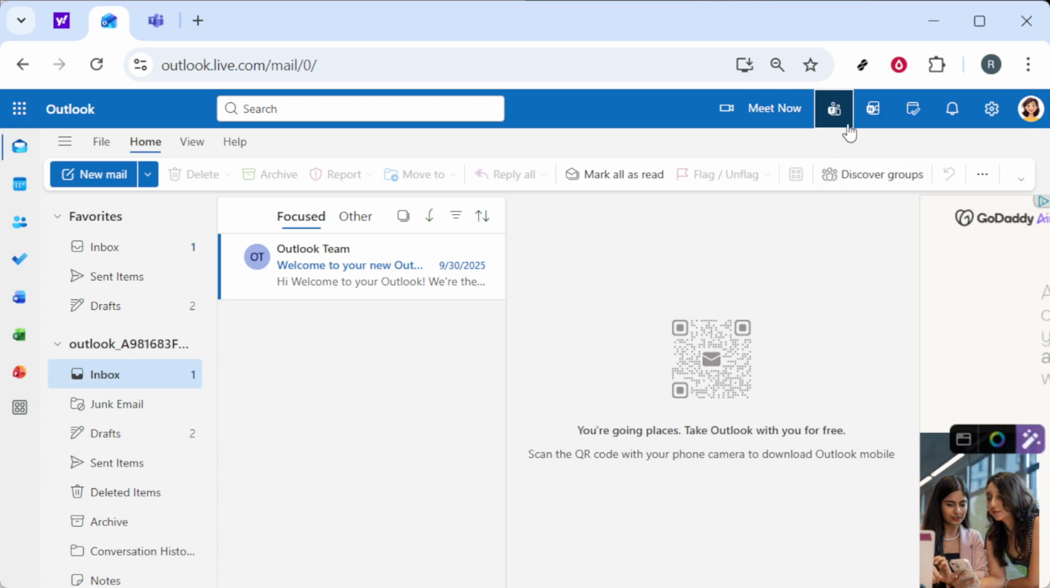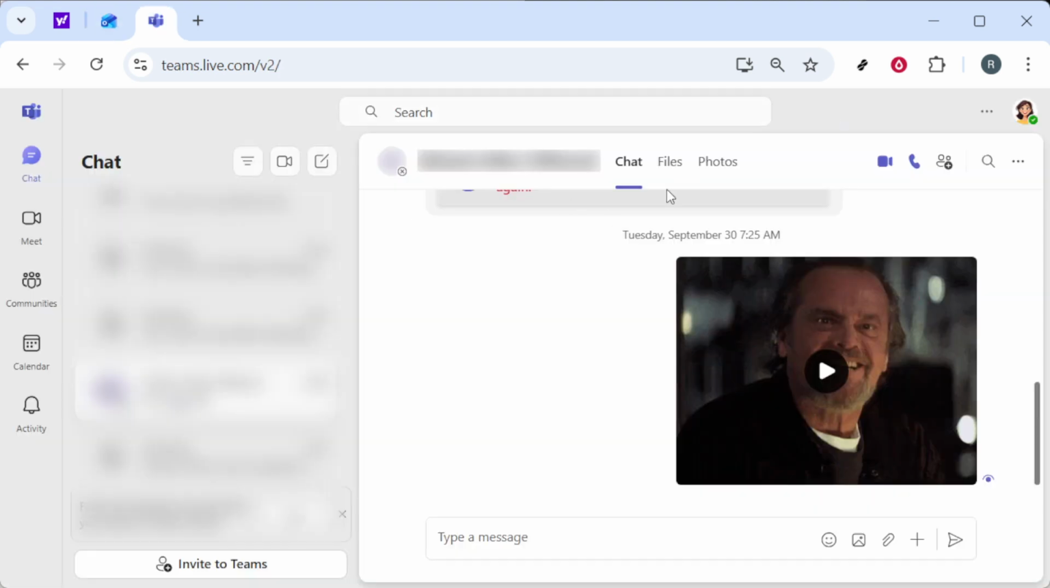From here, look toward the top of the Outlook window for the Microsoft Teams icon. It may appear in the app launcher or navigation bar, and it's your shortcut into Teams directly from Outlook. Select it. Because you're already signed in, Outlook will open Teams on the web using that same account, which is what links your calendars automatically.